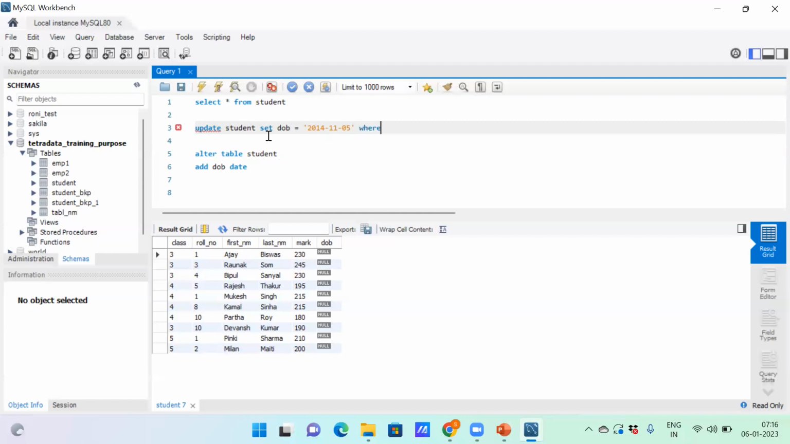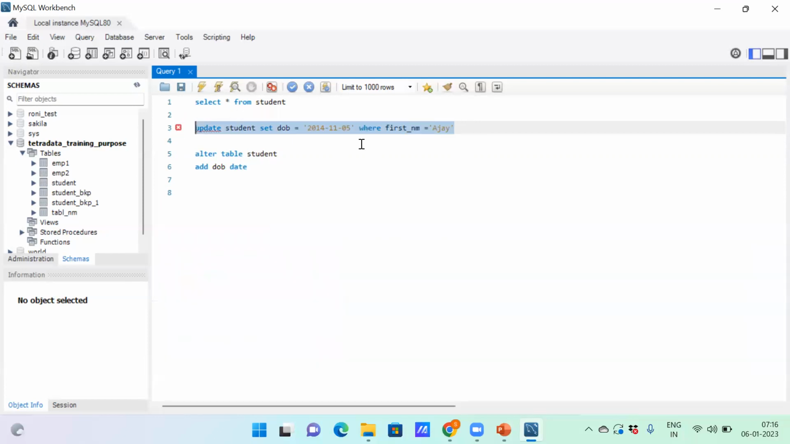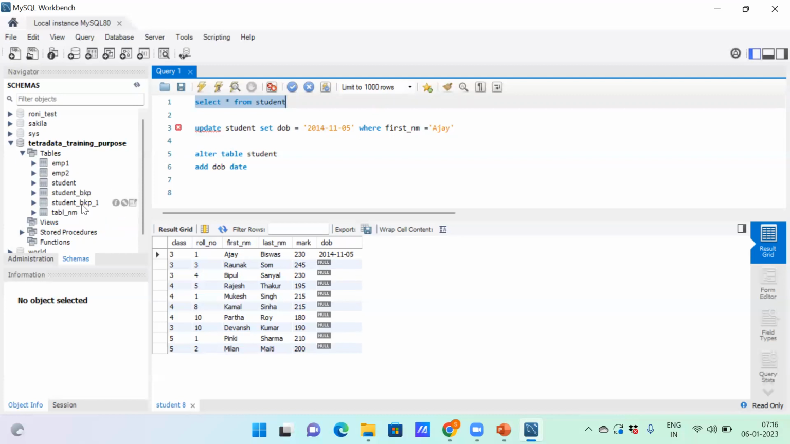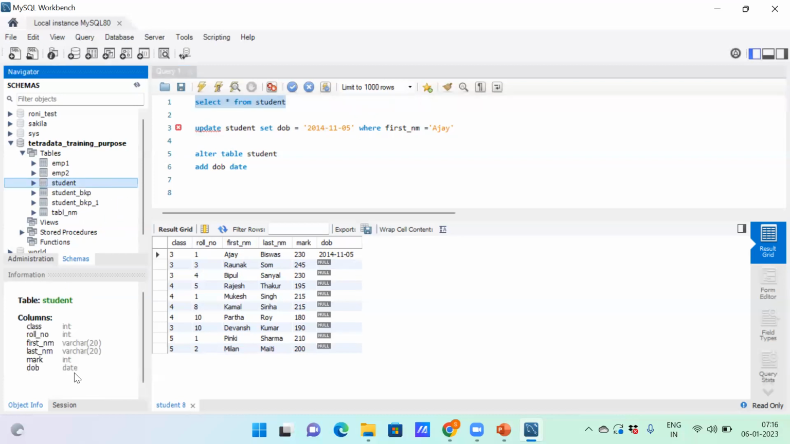I need to put a where clause. Otherwise, if I do not put where clause, the same question is coming: it should be updating everyone's date of birth. First name. So simple. The normal date of birth is this, and this is a date data type. So date data type, right.